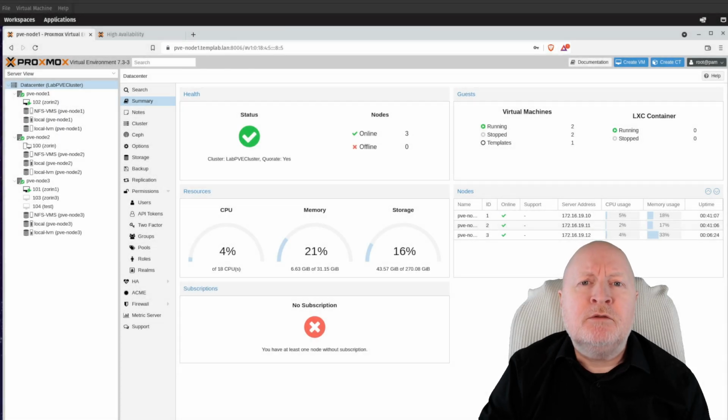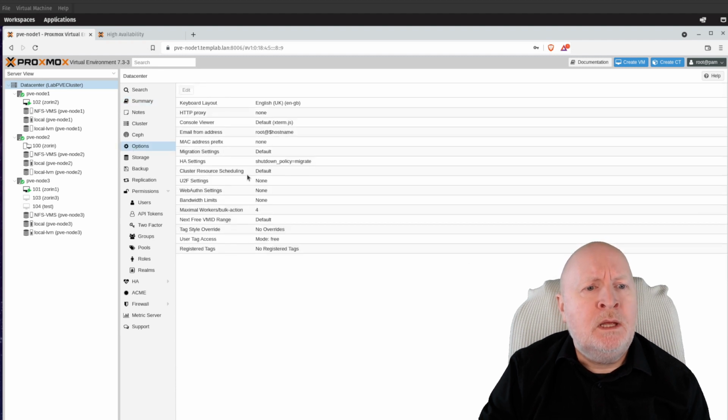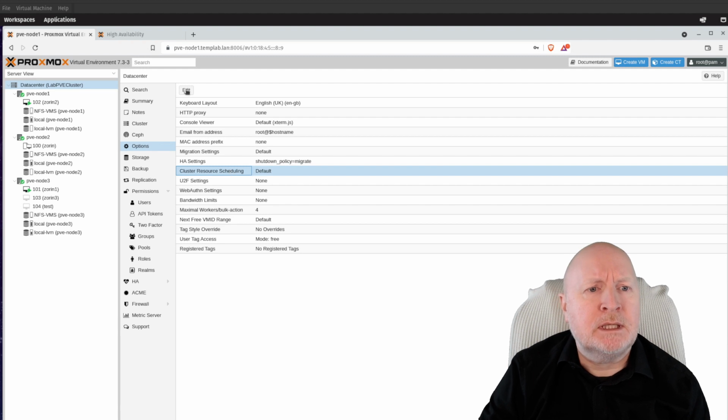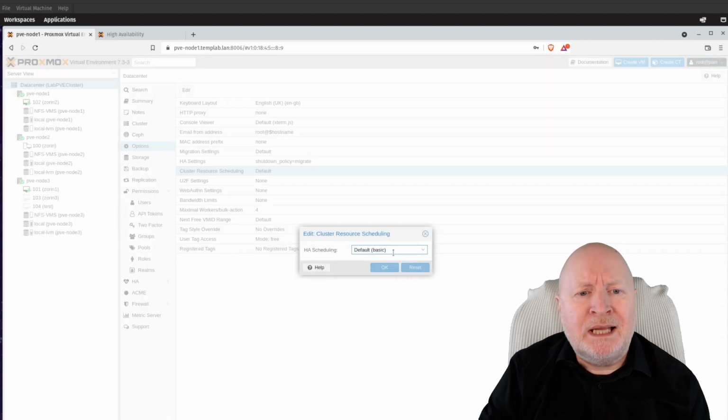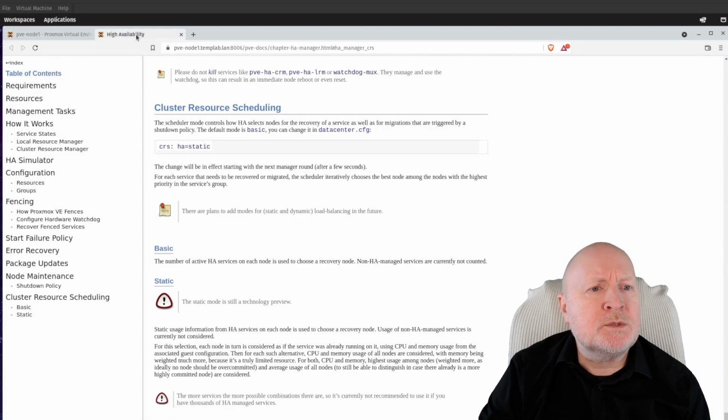Now, version 7.3 of Proxmox VE introduced a new feature that you might want to consider for high availability. If you go to Data Center, then click on Options, here we've got Cluster Resource Scheduling. Select that, click on Edit. By default, it's set to Basic, but there is another option, which is Static Load. If you click on the Help button, it brings up this tab, and it gives you a bit more information about this other alternative we've now got, which is the static mode.